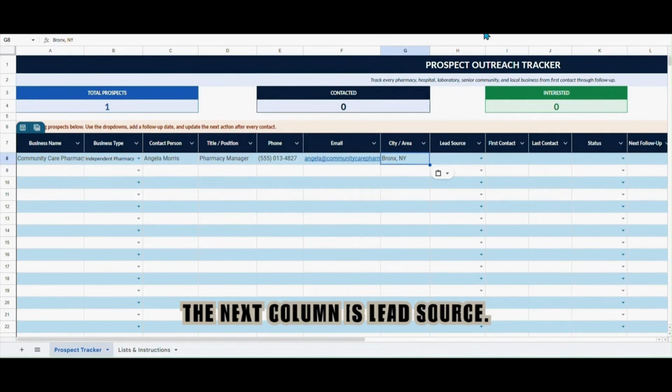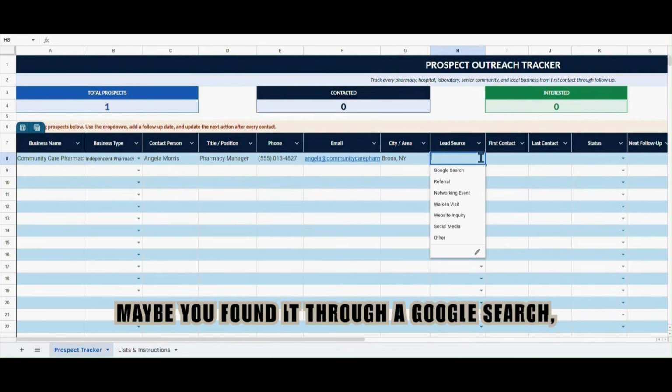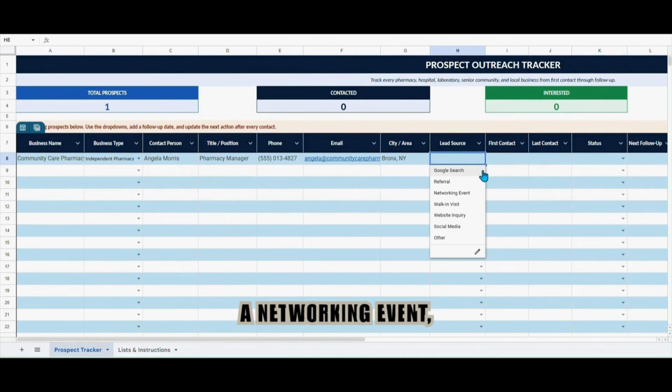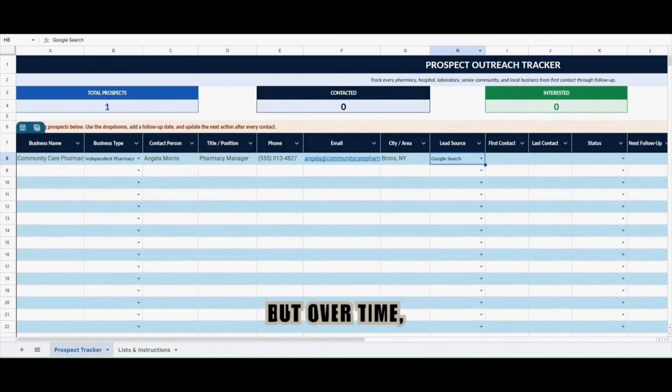The next column is lead source. This tells you how you originally found the business. Maybe you found it through a Google search, a referral, a networking event, social media, walk-in, or another source. For Community Care Pharmacy, I'm going to choose Google search. This column may not seem important today, but over time, it shows you where the best prospects are coming from. If most of your conversations are coming from referrals, that tells you something.